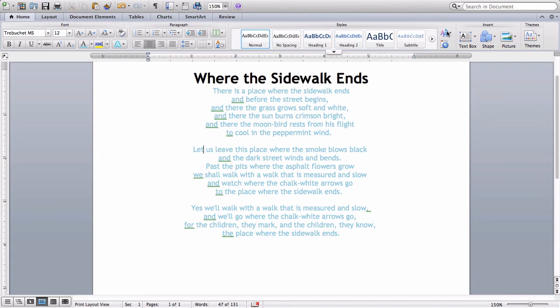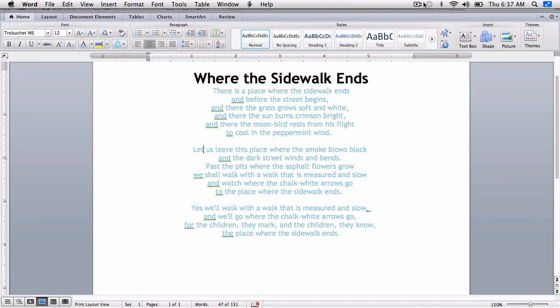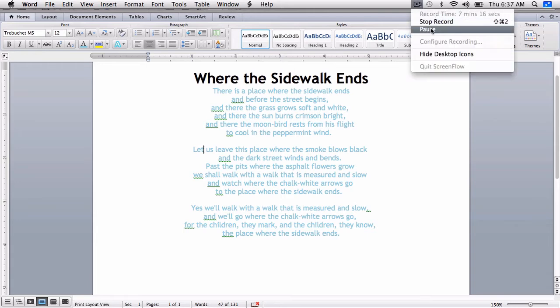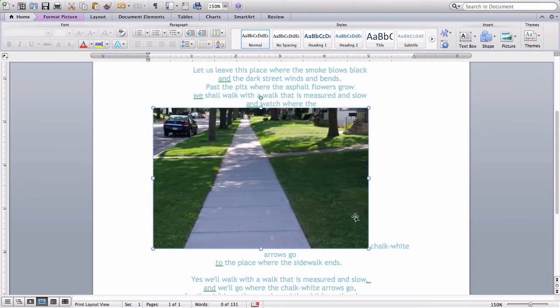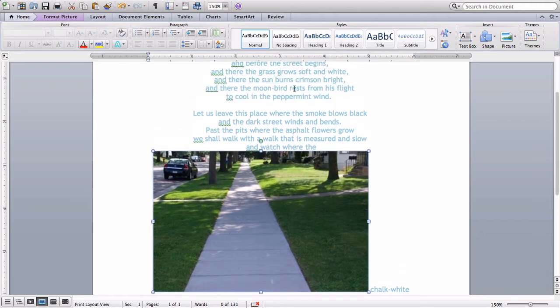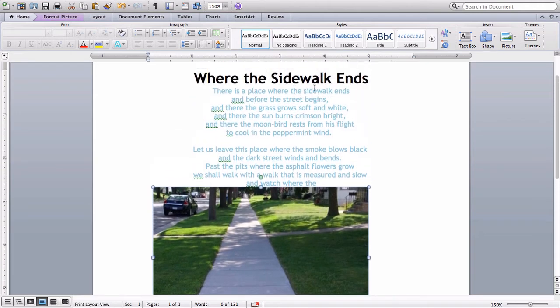Let's also, the next step is I'm going to bring in a picture, and we're going to format the picture. All right, I got a picture of a sidewalk. You girls and boys are going to get your picture from WordArt. So you're going to want to take a picture that's reflective of the poem. So maybe a word within the poem, like sidewalk or grass or peppermint wind, or just wind, actually. Something along those lines.